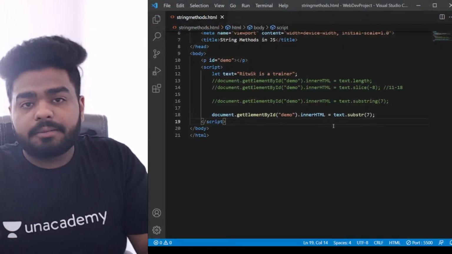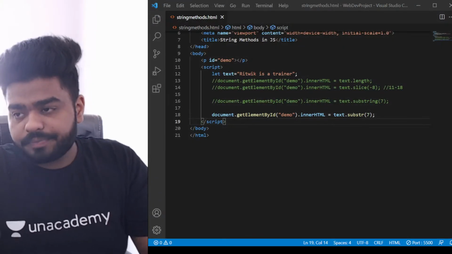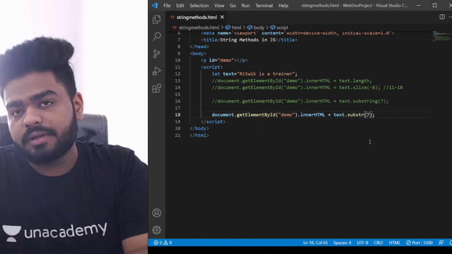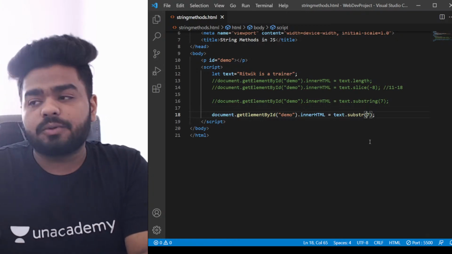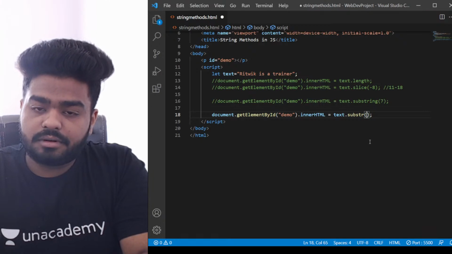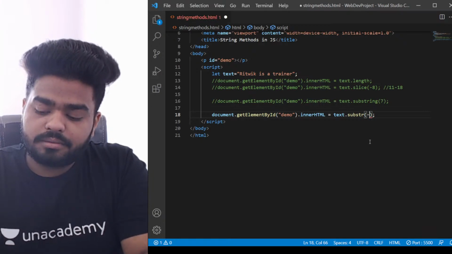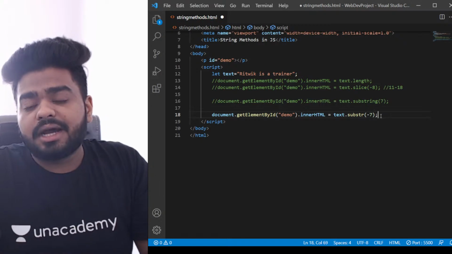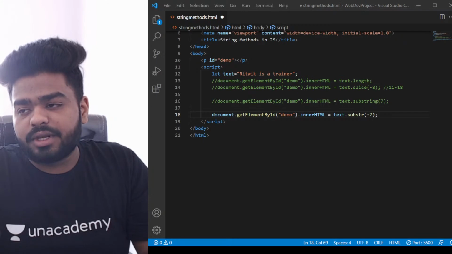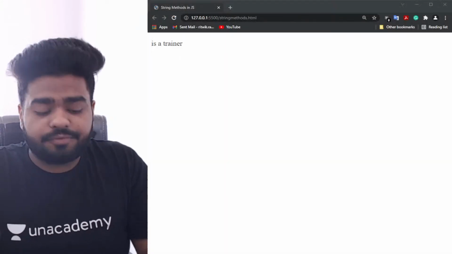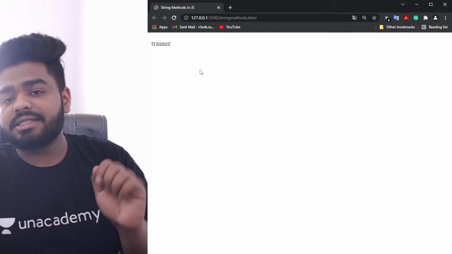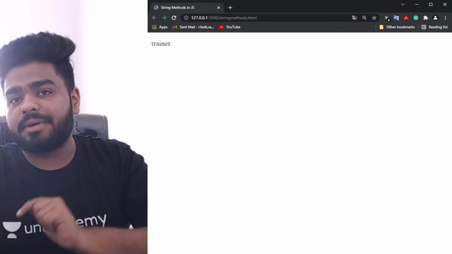Cool. Let's come back. Now, suppose in substr the first parameter is negative. Will it understand the negative value? So let's say I'm writing -7 here. I hope you know what -7 is. If I go back and save this, it is giving me trainer, right? Understand there is no second parameter given.